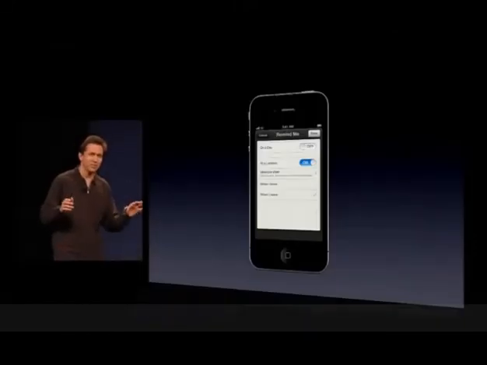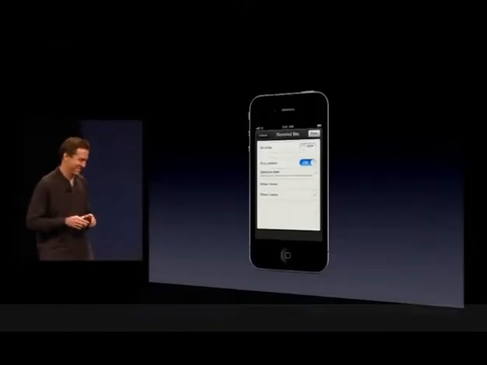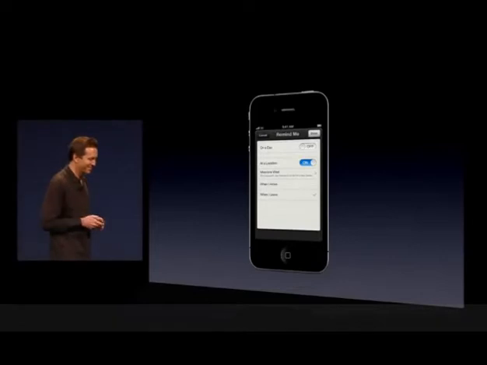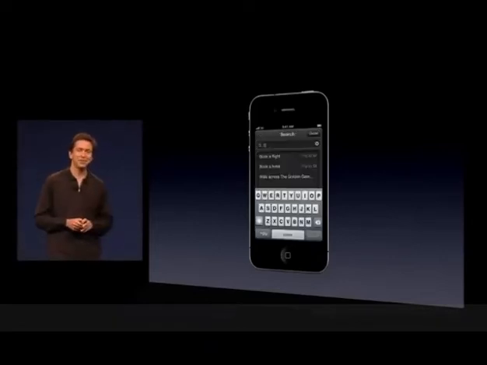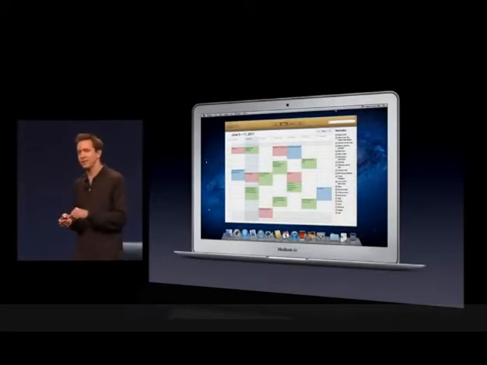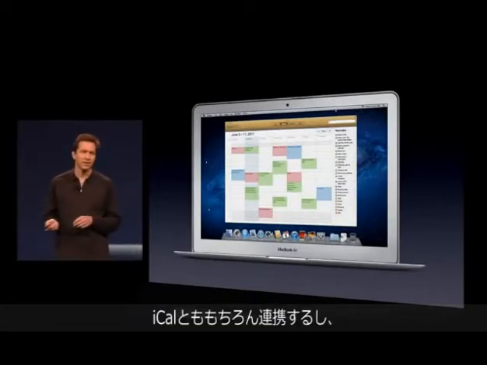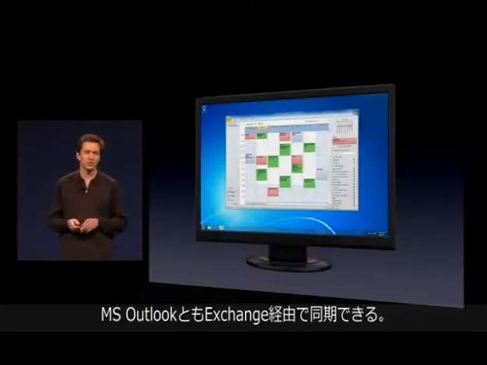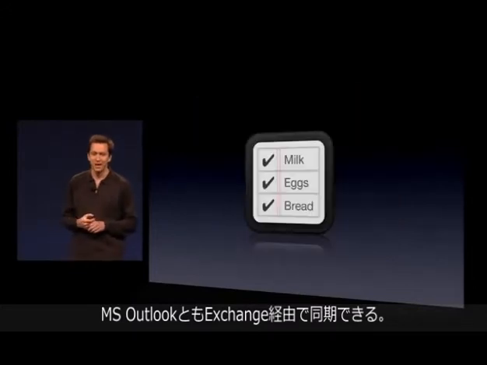It solves the problem of, I'm leaving right now, I promise. Call in the car. You can, of course, search through all your reminders, and Reminders will sync with iCal on the Mac using CalDAV, and even with Outlook on Windows using Exchange. And that is Reminders.